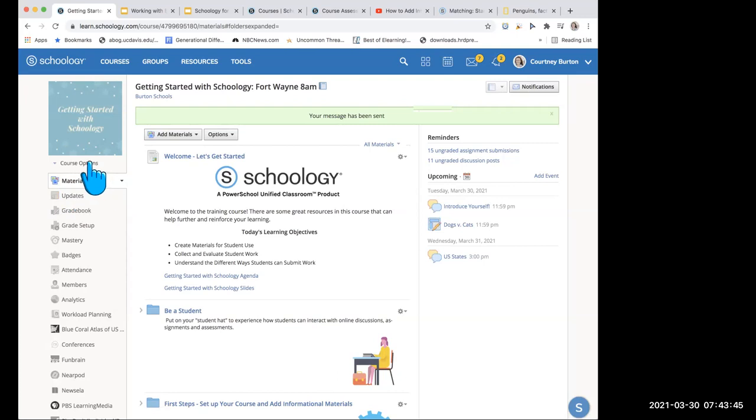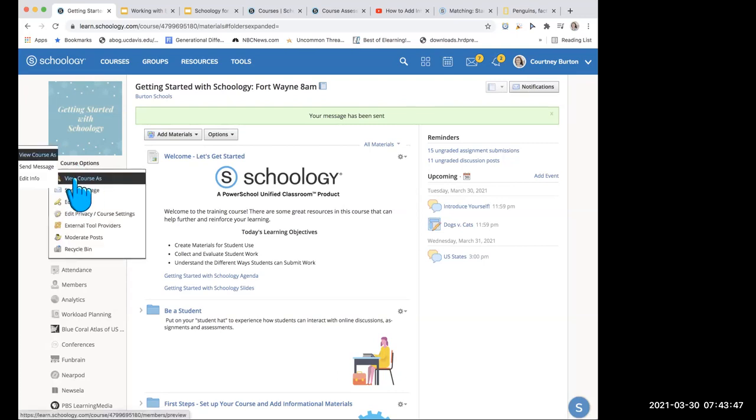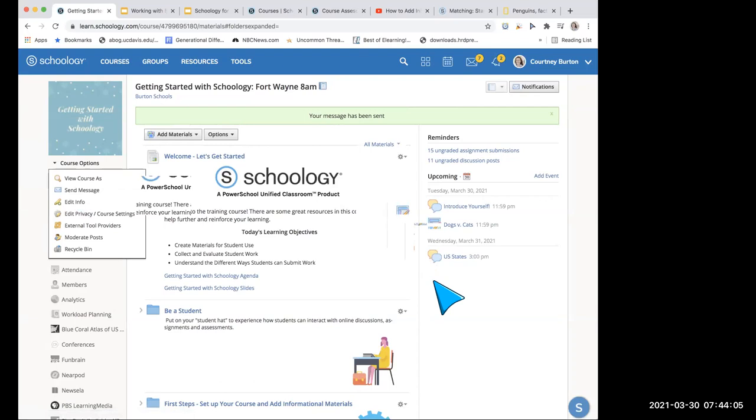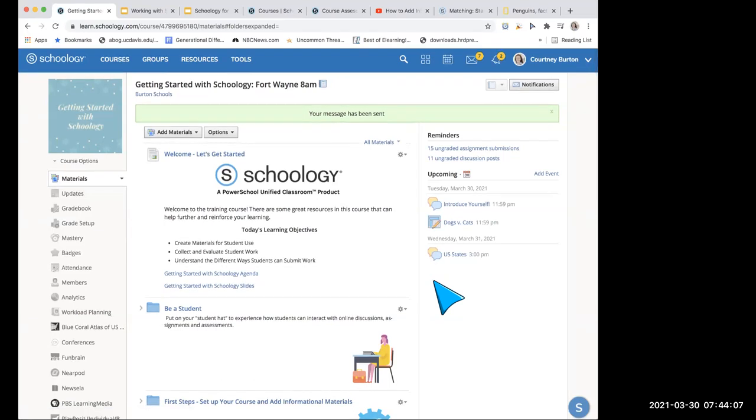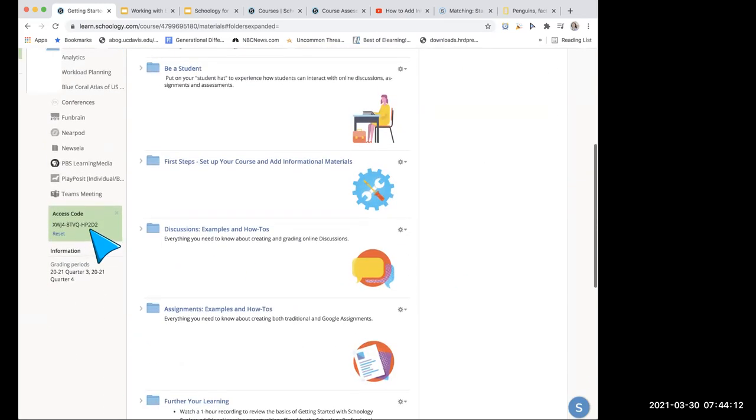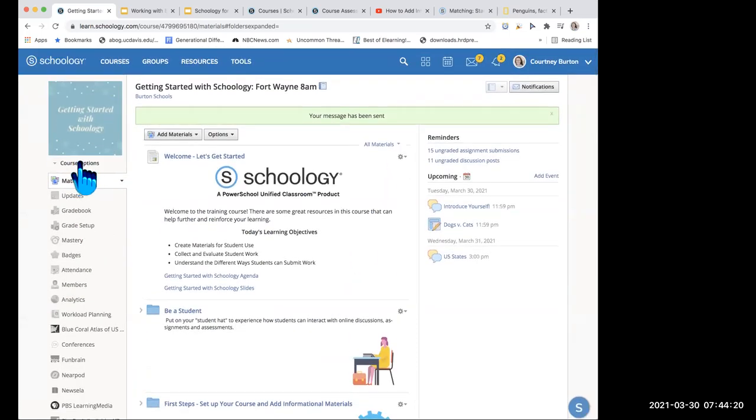If you don't have this course options, view course ads, that means you don't have students enrolled in your course yet. So once you have students in your course, then you would be able to see the view course ads. So you have to wait for students. What you could do is, if you wanted to do a pair share with another teacher within your practice courses, you could have another teacher come in as a student in your practice course, and you can be a student in theirs. So you can just give each other your access code for your practice. Then you can have a student in your course, and you would have those course options.